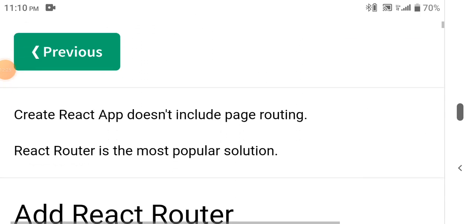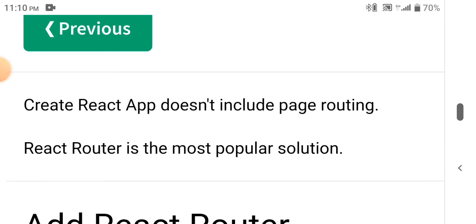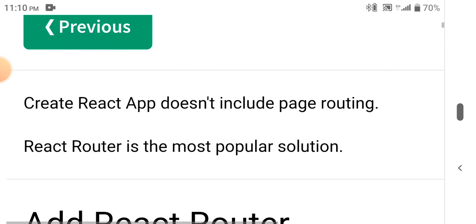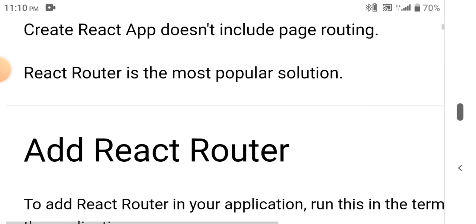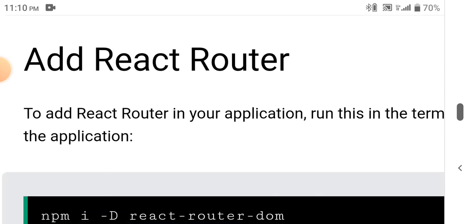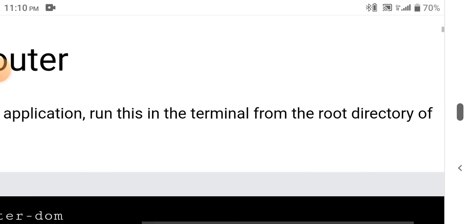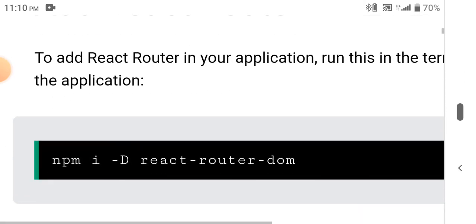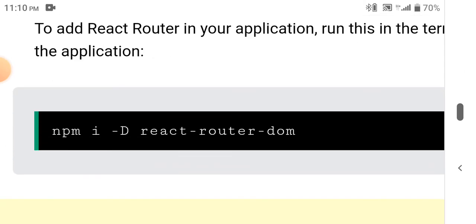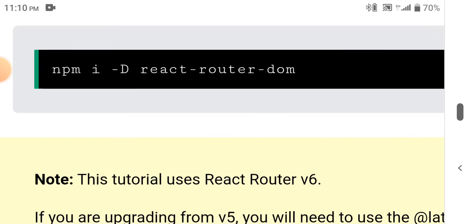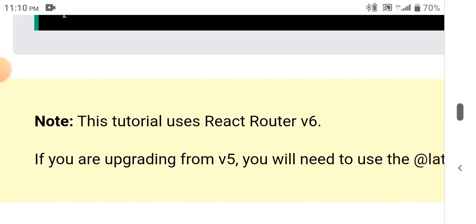React Router. Create React App doesn't include page routing. React Router is the most popular solution. Add React Router. To add React Router in your application, run this in the terminal from the root directory of the application: npm i -D react-router-dom. Note, this tutorial uses React Router v6.